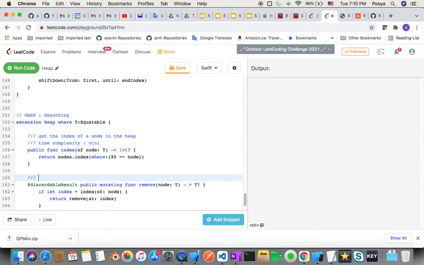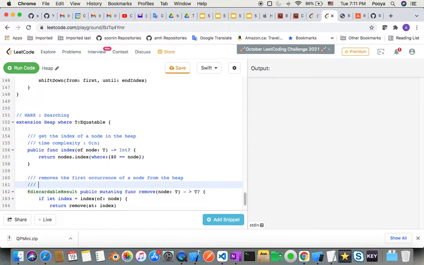So this function also removes the first, not all, the first occurrence of a node from the heap with the value that we want. And so time complexity is gonna be O(n) as well.